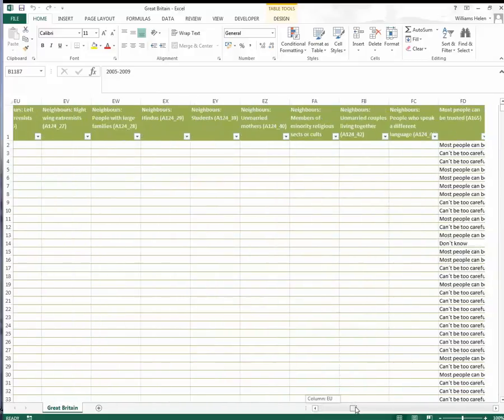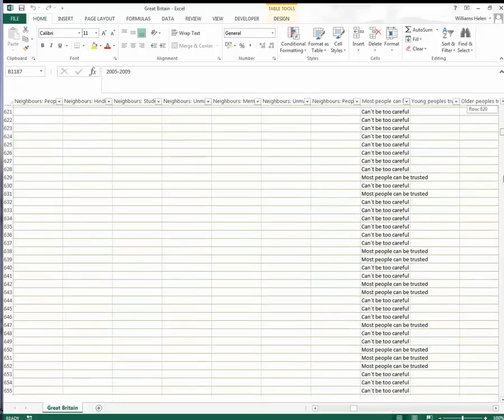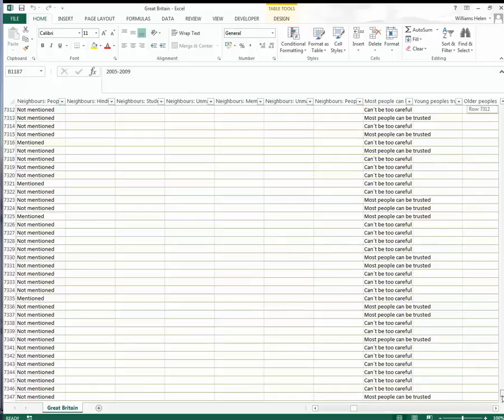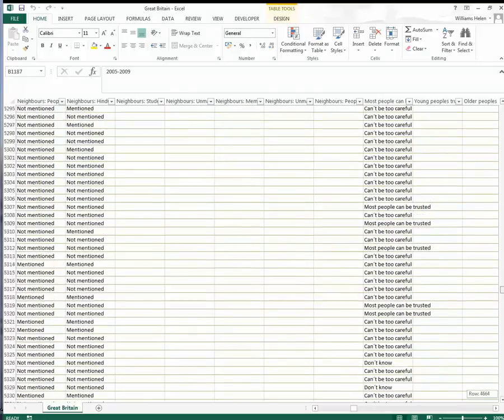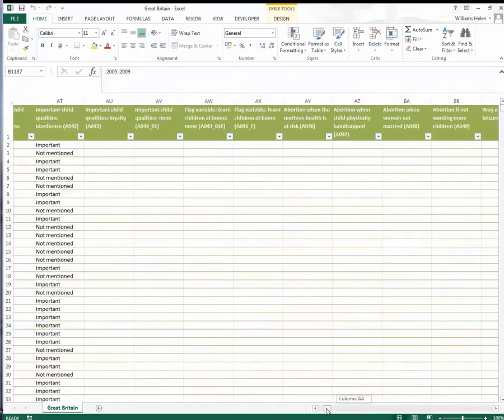And as I said, this is where you really need to be able to use pivot tables, because otherwise you've got something like 1200 variables and 7046 individual responses saved in here.